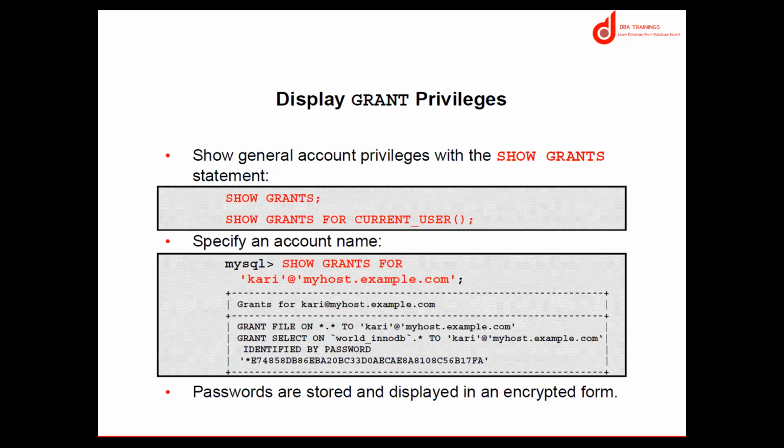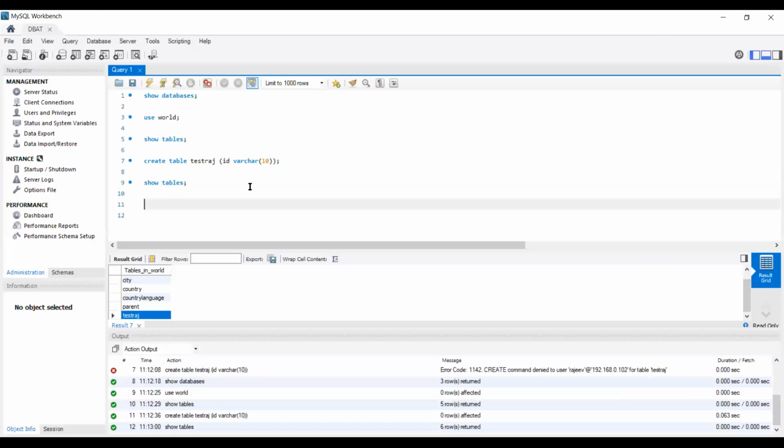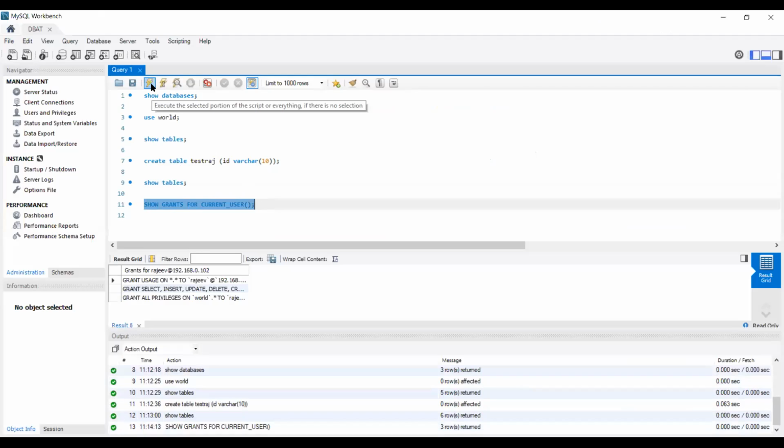So now I'm going to the workbench again. In the workbench, I'm trying to show grants for the current user. Let me execute. Are you able to see? These are the privileges we have given. Select, insert, update, we have not given. What we have given? All.